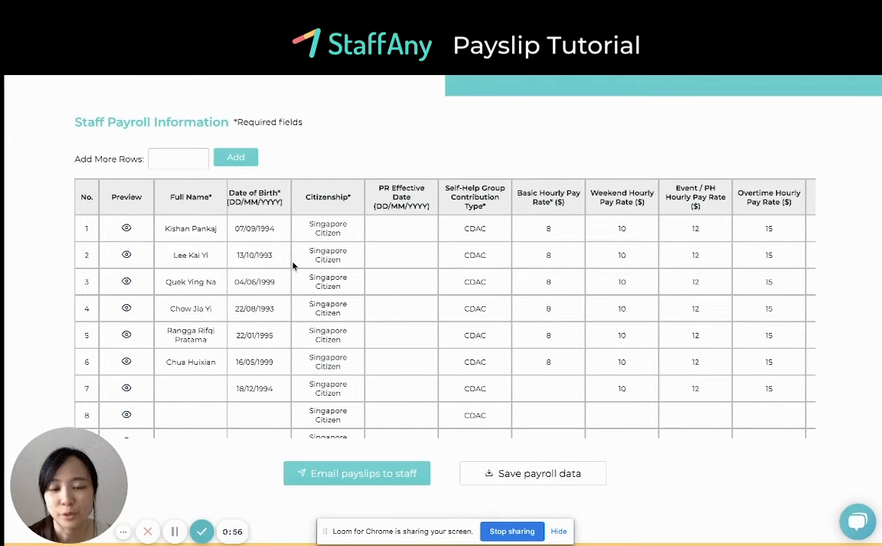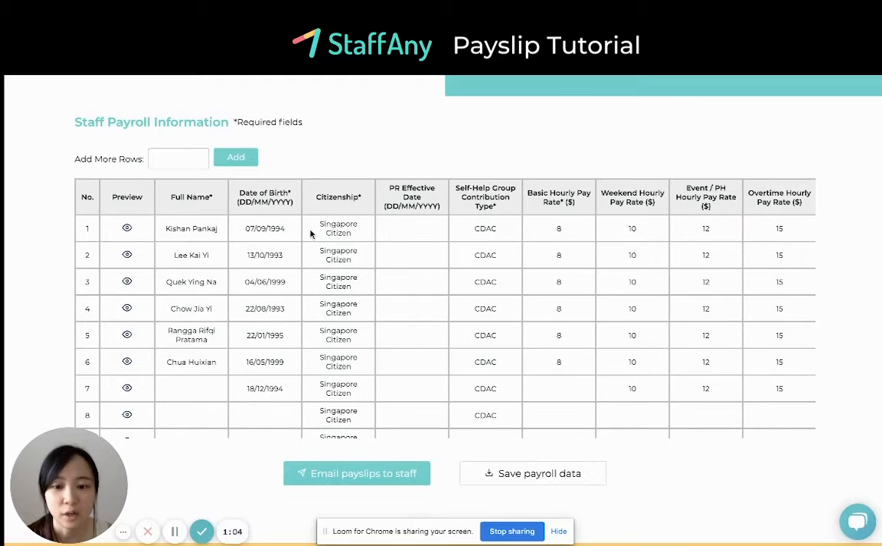I will now briefly bring you through the key columns in the table. First off, we have our preview column, which allows you to preview your staff payslips individually. On the other hand, these 3 columns will allow you to better identify if your staff qualifies for CPF and how much their CPF contribution should be. You can also fill up your staff SHG contribution type.